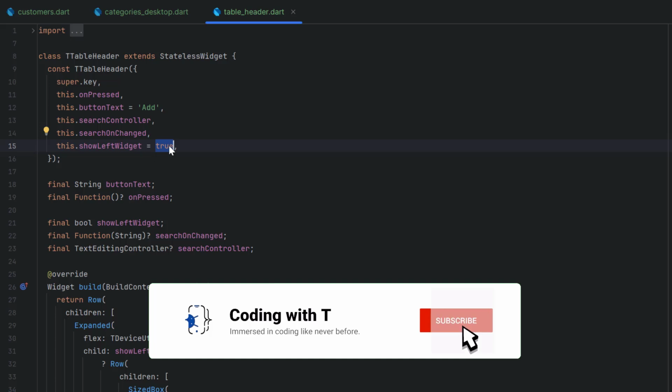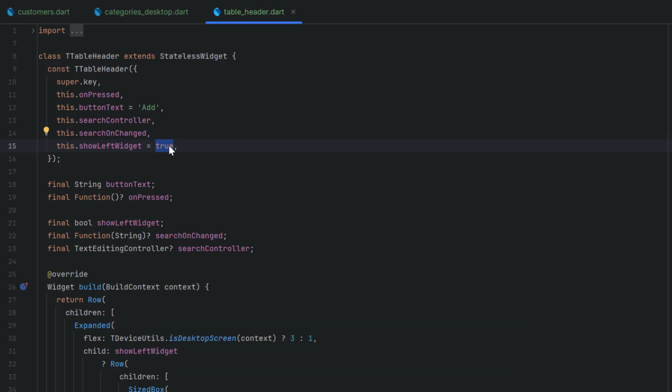But in case we do not want to display the left widget, which is a button, because in the users, in the customers, currently we are not creating a new customer. So that's why we do not need a button called add new customer or create new customer. So that's why we do not need the left widget. But to keep the design, we need an expanded widget.